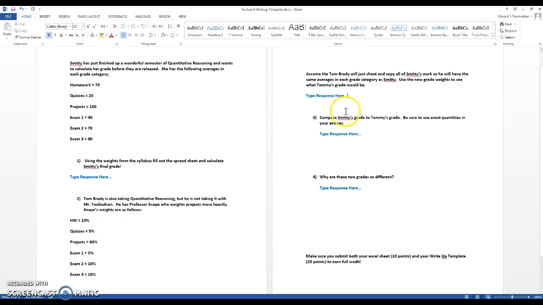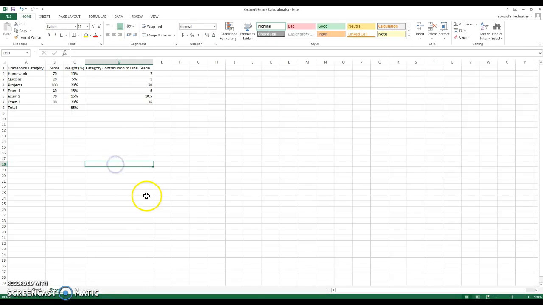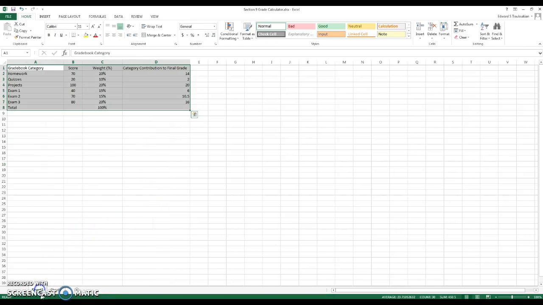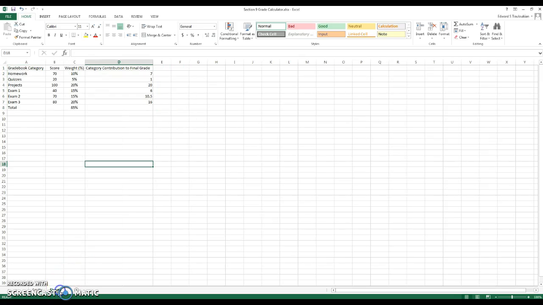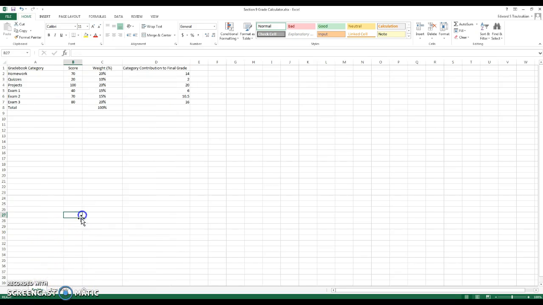Once you do that, I want you to compare the two and explain why they're so different. You're going to submit this document along with the Excel sheet. One thing about the Excel sheet as well is you can go down to sheet 1, right click, and rename it Smitty. Click on sheet 2, right click, rename it Tom Brady. So now the sheets are labeled, we know whose is whose. And that's basically what you want for the grade sheet.